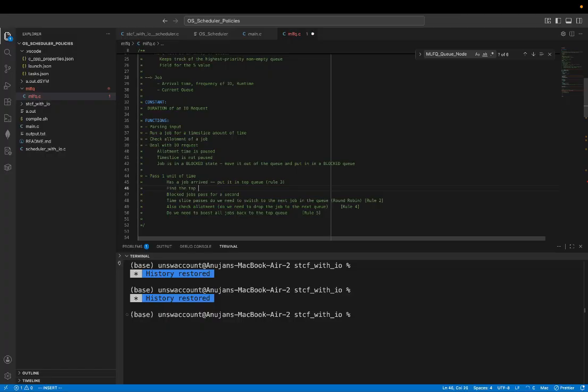find the topmost non-empty queue and choose the first. This is rule 1. Hang on. I'm a little bit concerned. I've been hit with a concern.